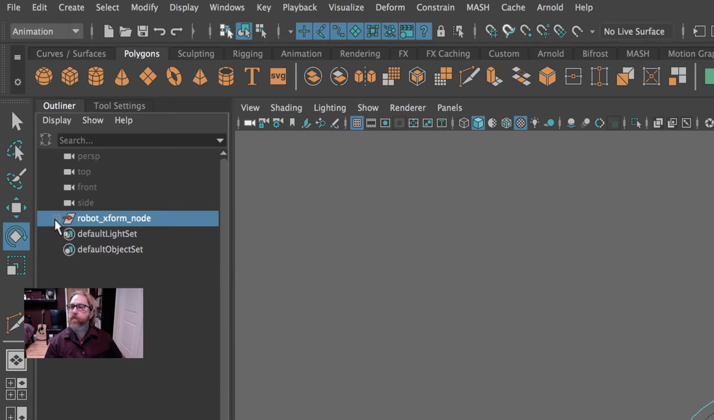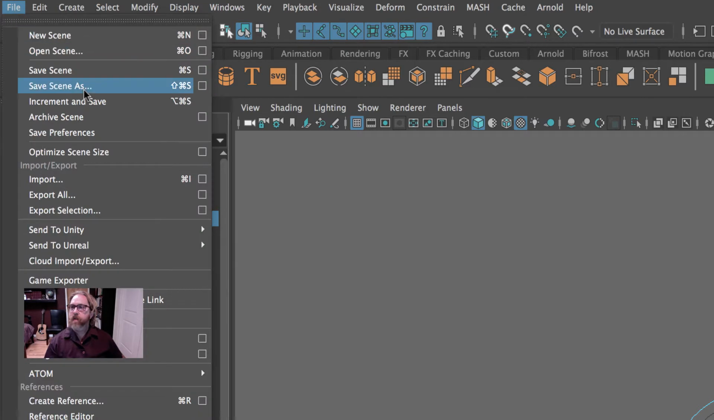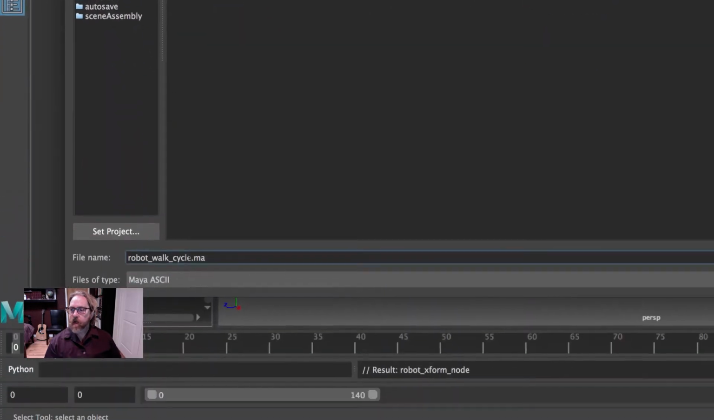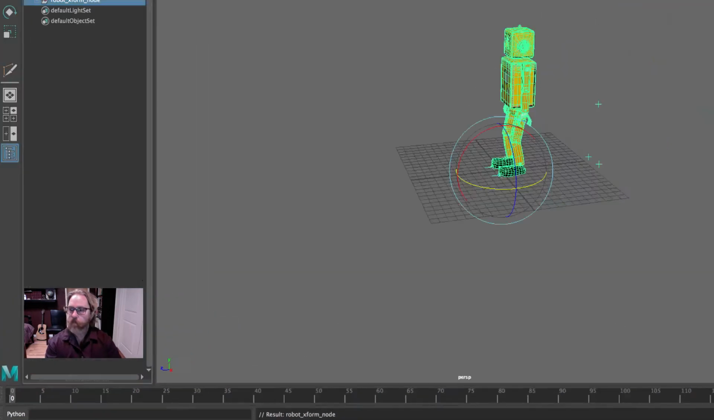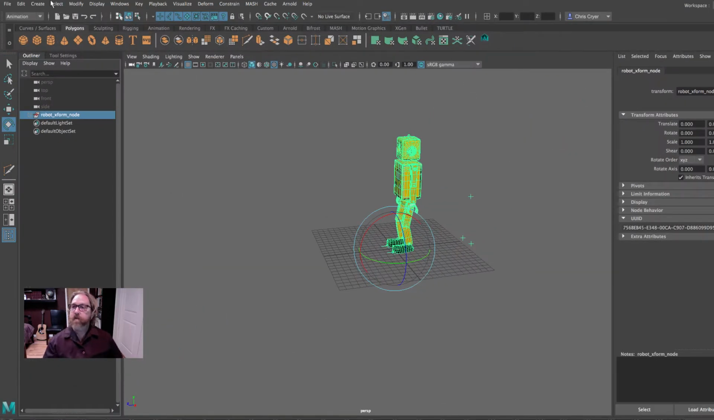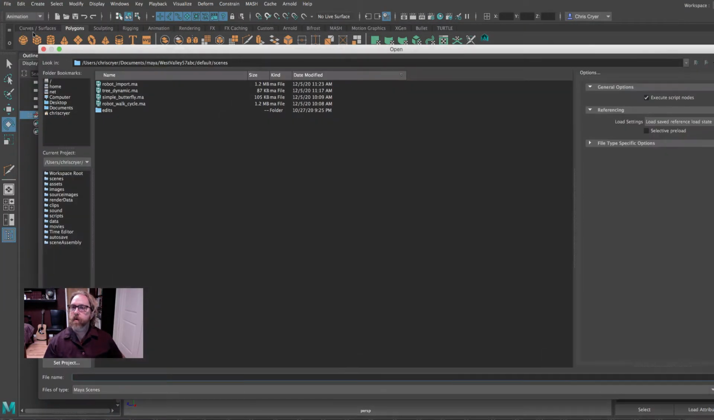So we'll just close that out and we'll do a save as. We'll say File, Save Scene As, and rather than Robot Walk Cycle, let's say Robot Import. So we've got that saved away, and let's prepare the other two files. So there is Robot Import.